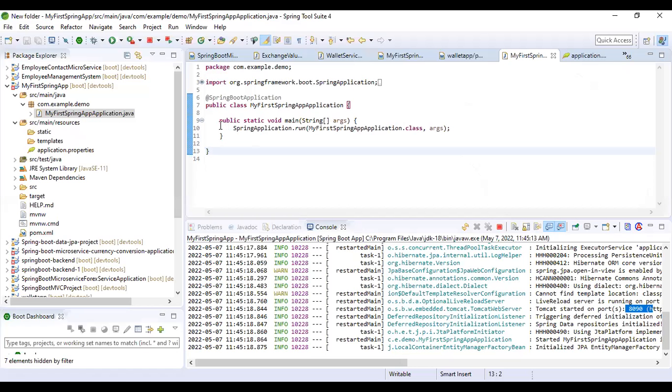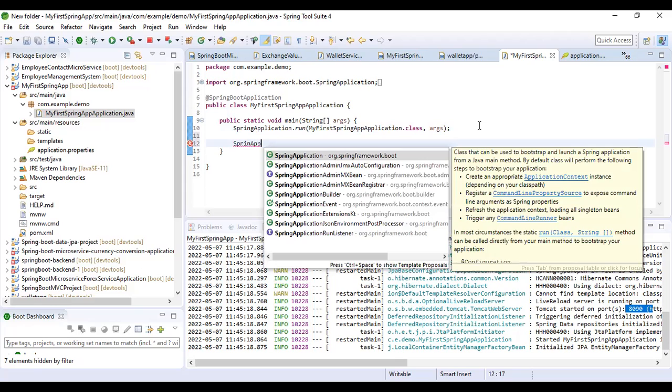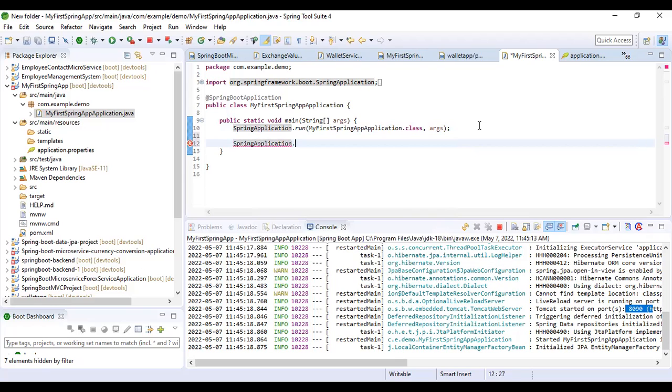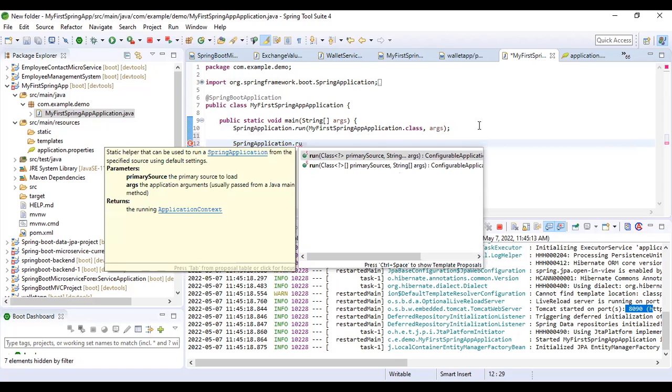Here we have SpringApplication. SpringApplication is a built-in class. In this class, we have one method, that is the run method. SpringApplication is a class, and in the class we have the run method.